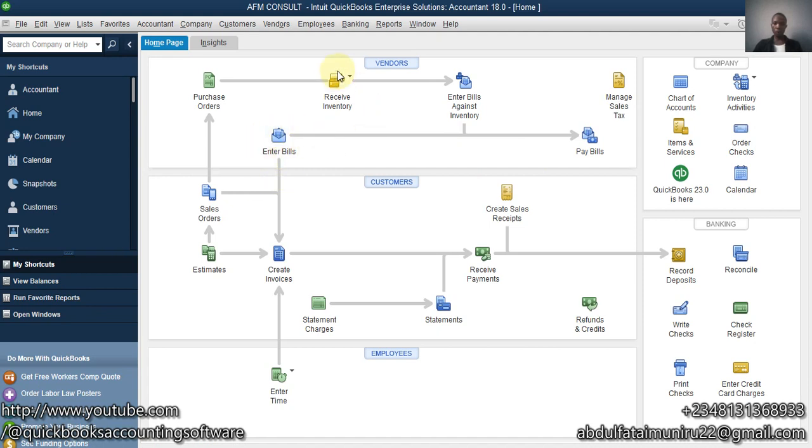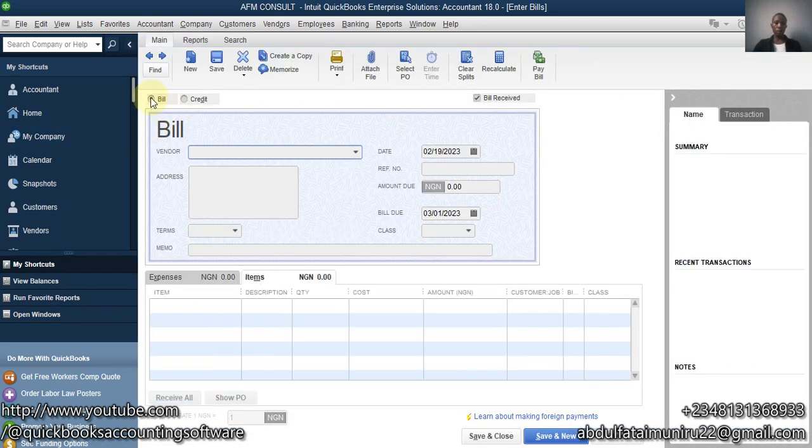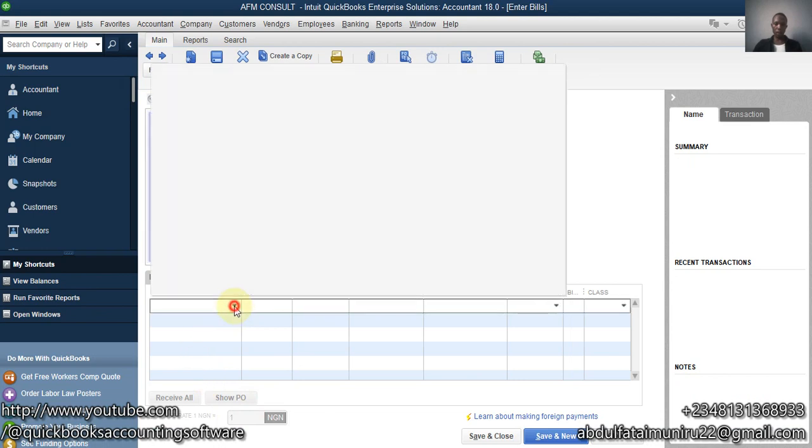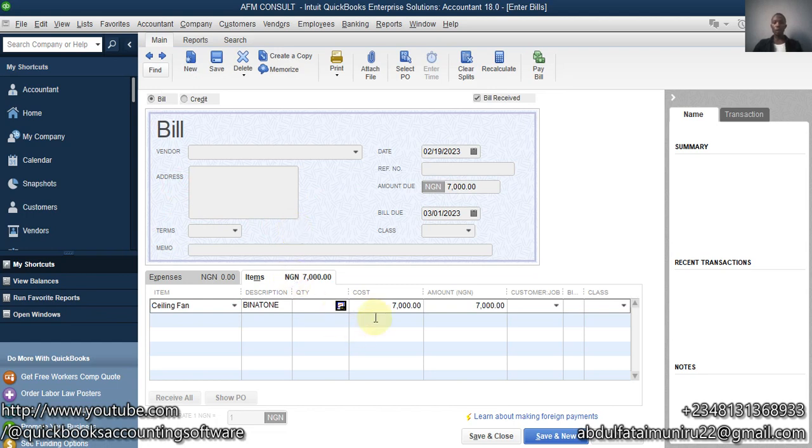Okay, let's go to receive inventory with bill. I'll just go ahead and select the ceiling fan now. Now over here you see we have 7,000. So this 7,000 is reflecting under bill. Okay, so let me go ahead.